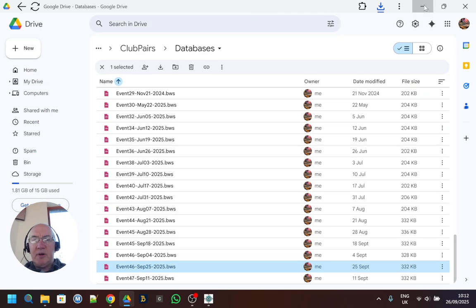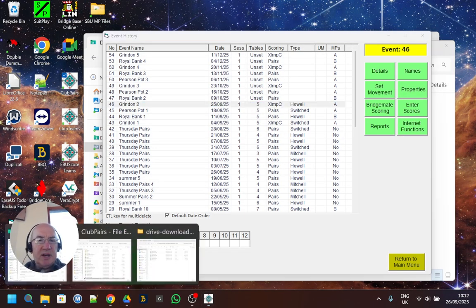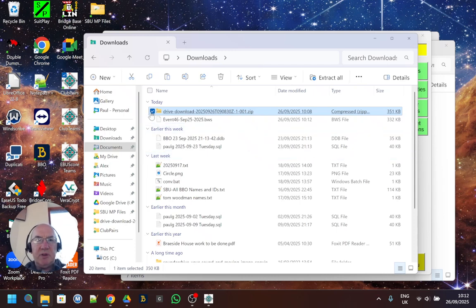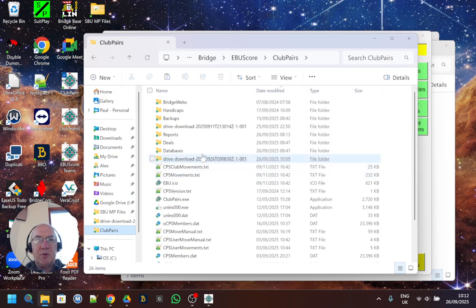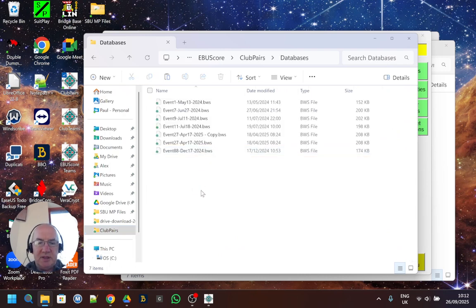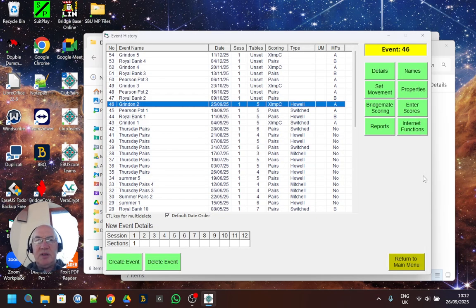So that doesn't take very long because Bridgemate databases are not very big. So that'll be in my downloads file. And there we see event 46. So what I can do now is I'm going to do Control C again to copy this. I'm going to go to the ClubPairs folder and put it in the databases folder.